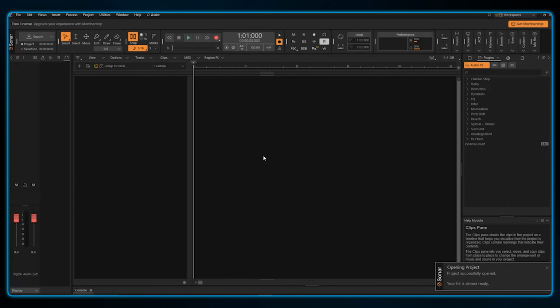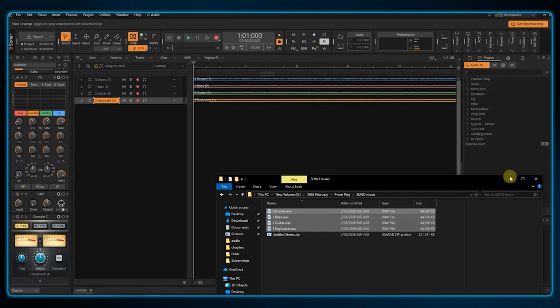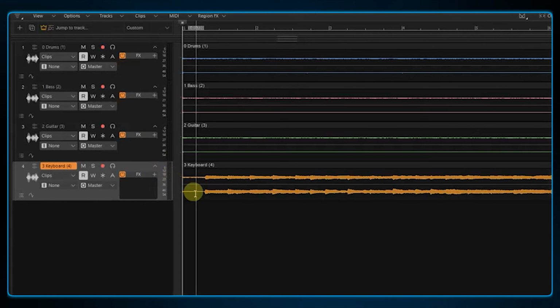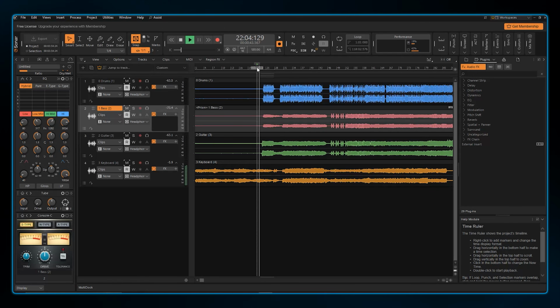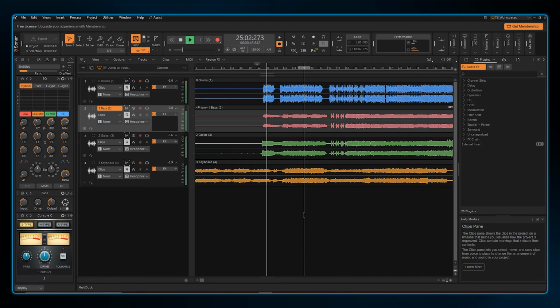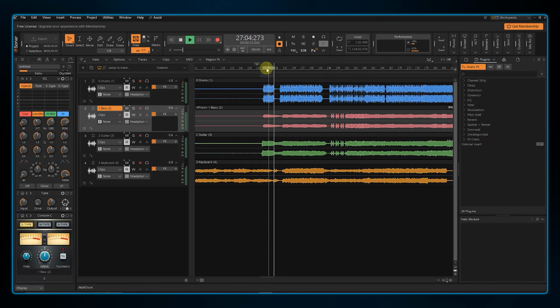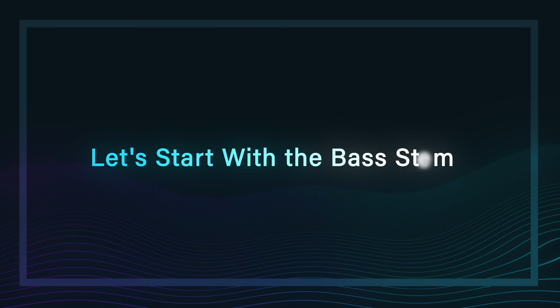And here on my DAW, I'll simply drag our isolated stems onto new tracks in the project. And here we are. The drums, bass, guitar, and keyboard stems of our song are now presented on our DAW timeline. Having them separated like this allows us to use different algorithms for each instrument. Let's start with the bass stem.